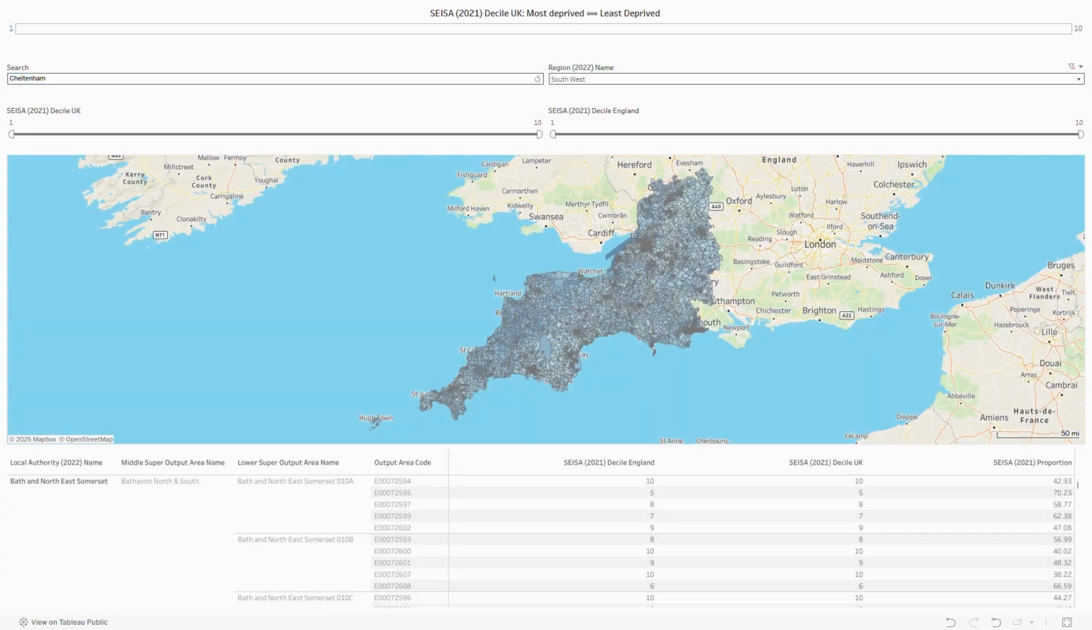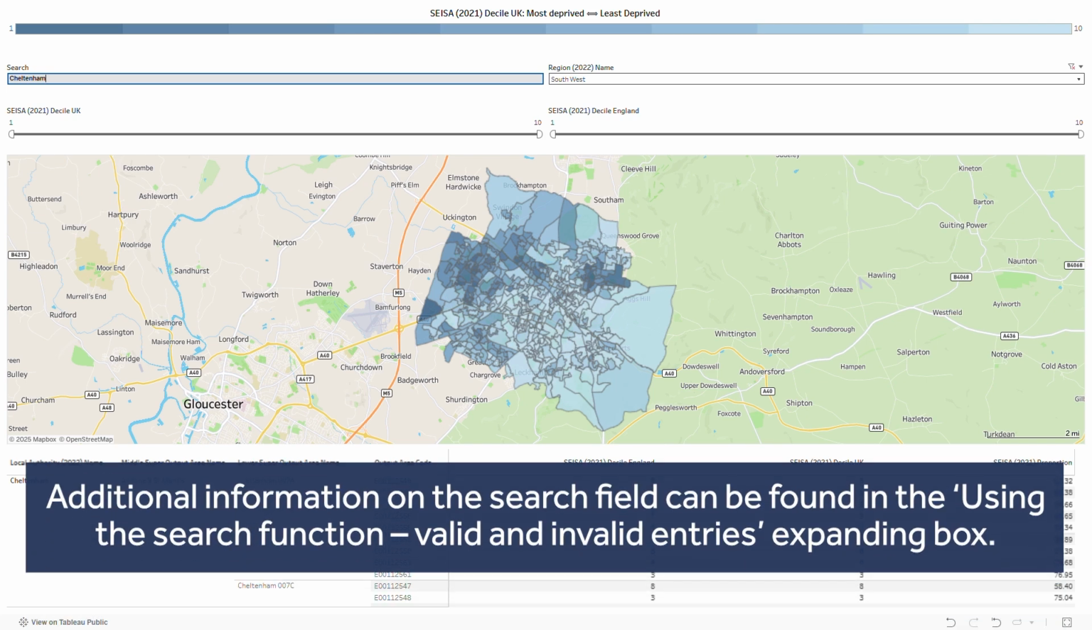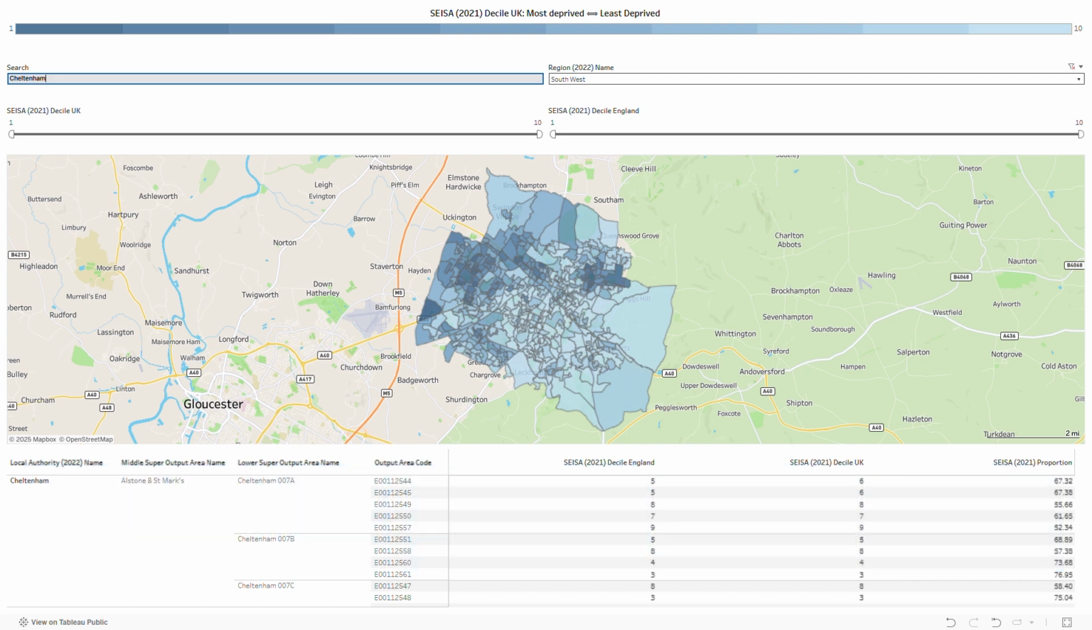Please note that output areas only have a code assigned to them and do not have an accompanying name. Furthermore, you cannot search for regions using the search field. To do this, please use the filter option provided. For more information on how the map filters can impact the search function, please refer to the troubleshooting section of this video.